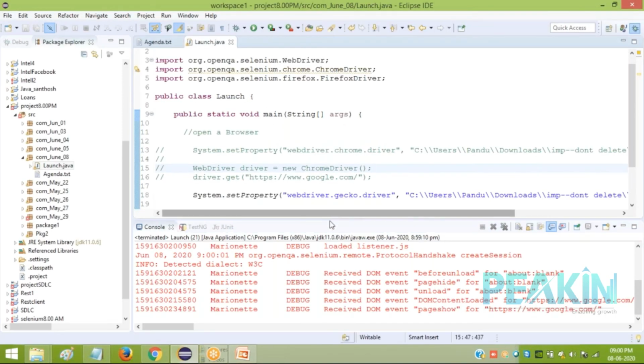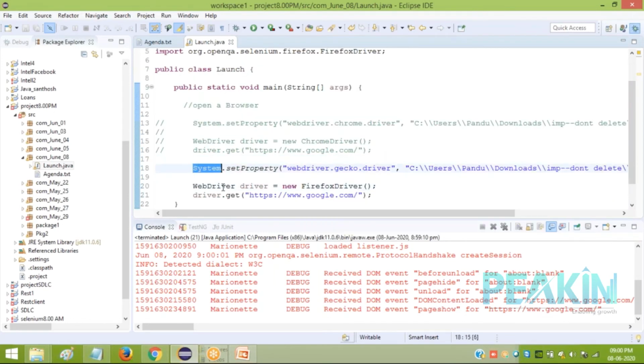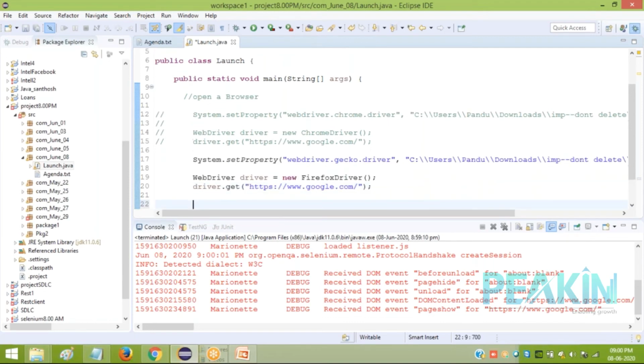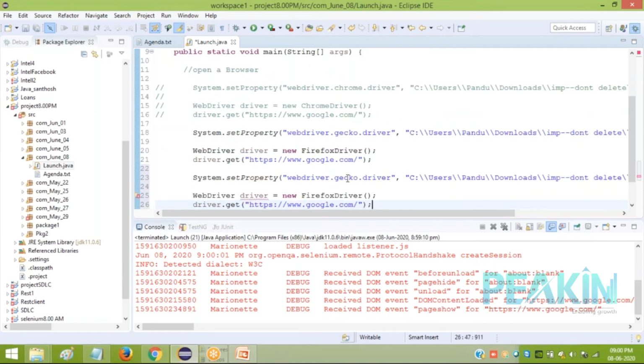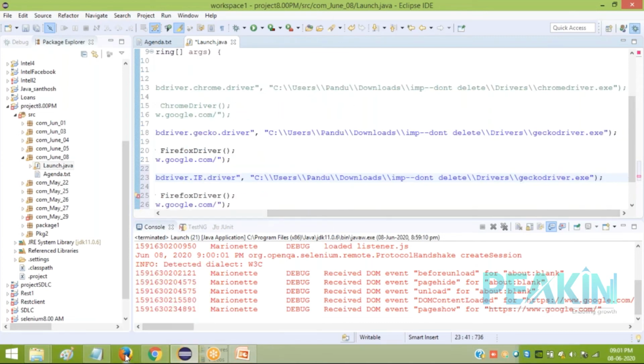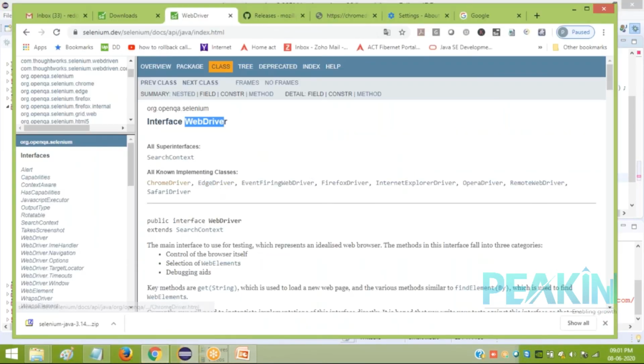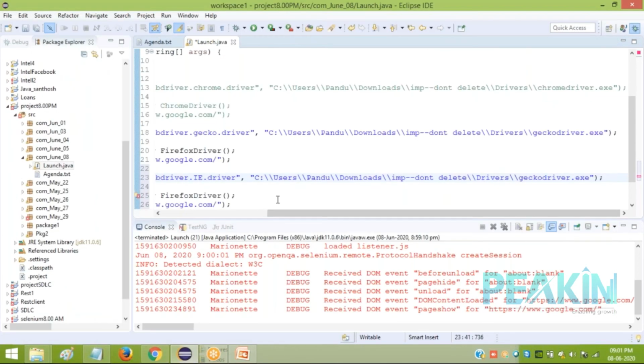Okay, I don't have the Internet Explorer browser, so I'll just explain the code. How can you add the IE browser? The key is you can have capital I here. If capital I is not working, then you can modify this to small i. And here the driver, so what is the driver here? InternetExplorerDriver. You create an object for this.